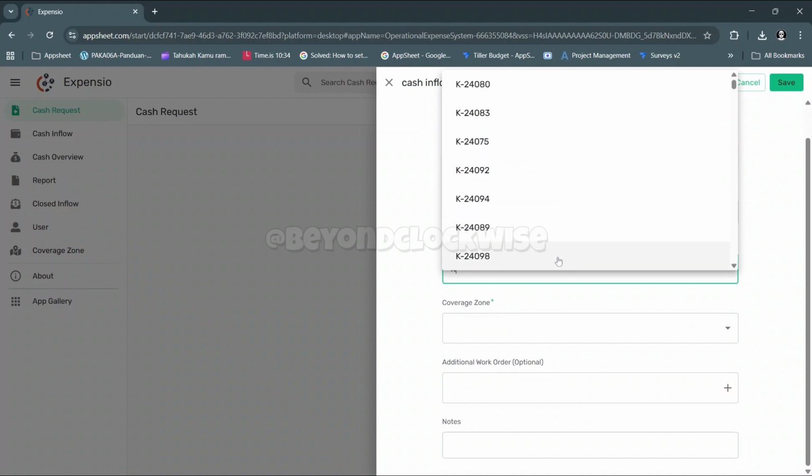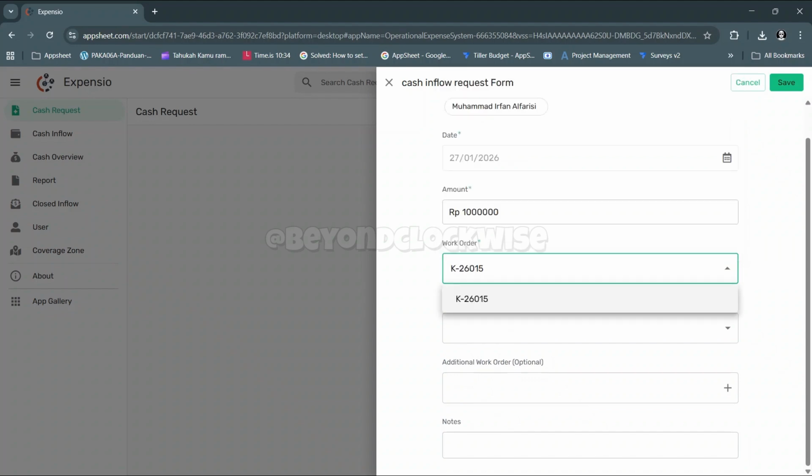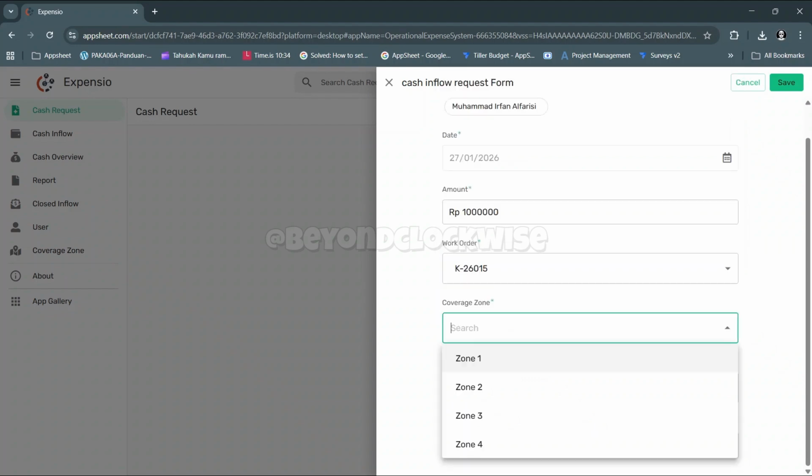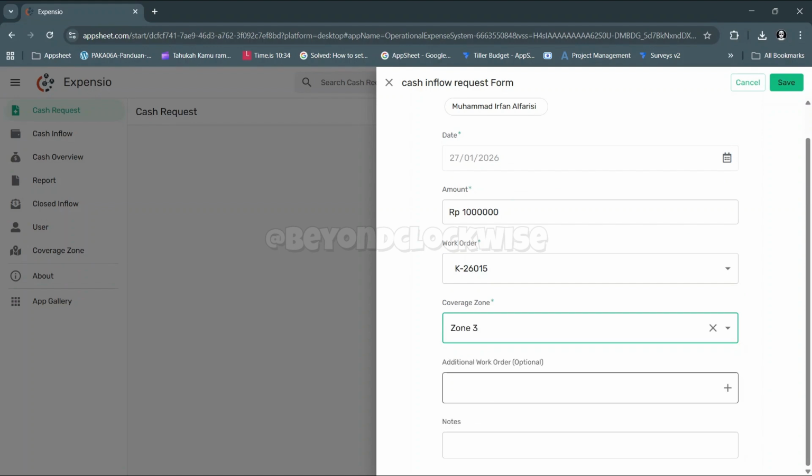When submitting a request, the technician is required to select a related work order. This is an important step because it ensures that every cash request is directly linked to a specific job or assignment, which later helps with reporting and auditing.